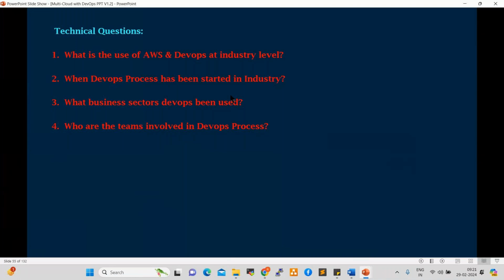So as a DevOps engineer, we need to coordinate with all the team members, right? Who are the teams involved in the DevOps process? Developers, testers, build and release engineers, and the operations team also will be involved here. So as a DevOps engineer, we are in the middle. We need to coordinate with all the team members.